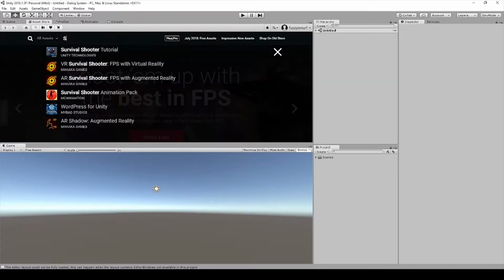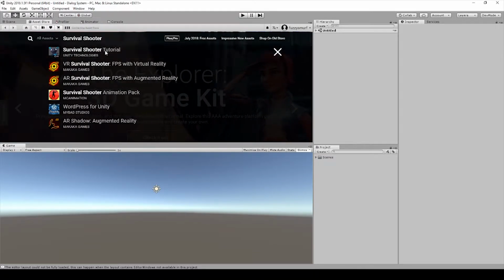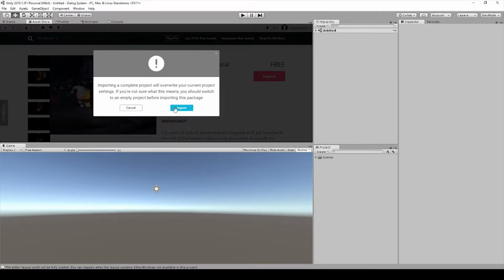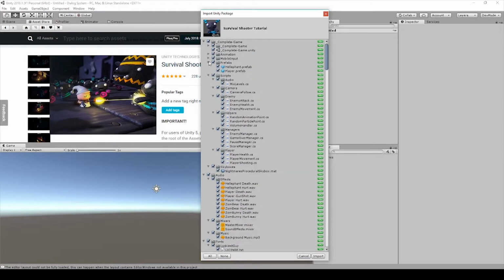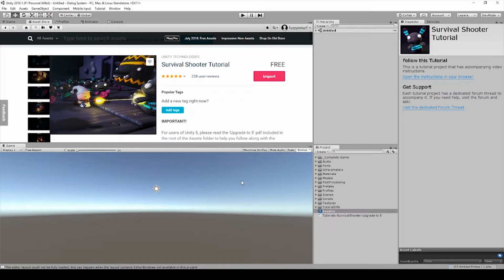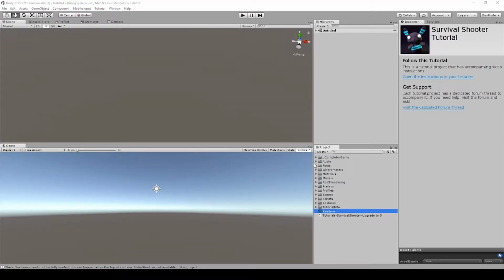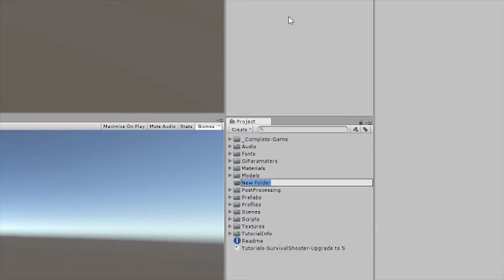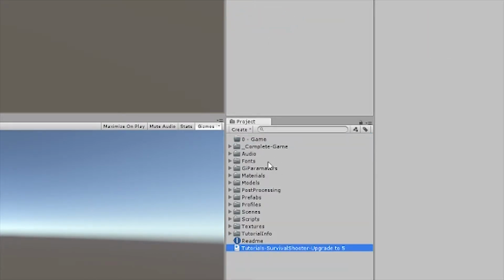Alright, to get started with our Dialog Box demo, we first need to download the survival shooter from the Unity Asset Store. With the demo, we will have something quick and easy to follow along with. After downloading, create a new folder and name it 0-game, then copy the entire project into the game folder.